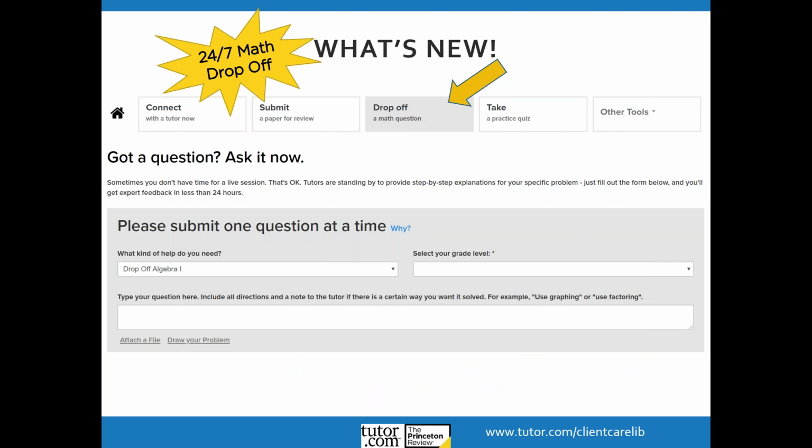What else is new? Well, our math drop-off, which you're probably quite familiar, is now 24/7. So it's very similar to the paper drop-off. Your patron can choose from those areas of algebra and higher that they need help with. If you're not familiar with it, we do offer math drop-off for Algebra 1 and 2, geometry, trig, pre-calculus, and calculus. And yes, this is one question at a time.